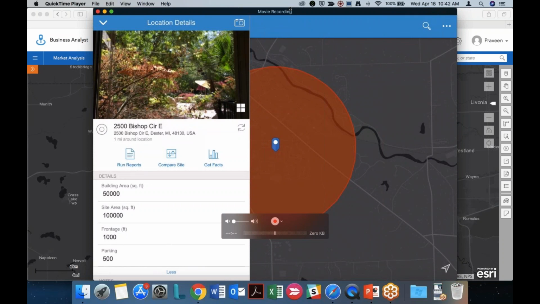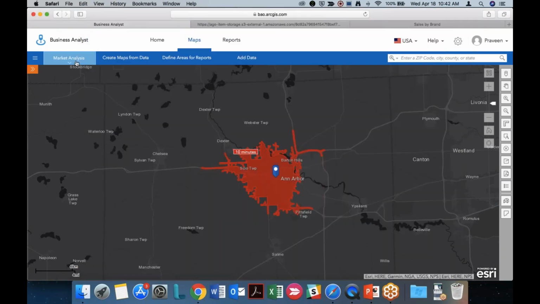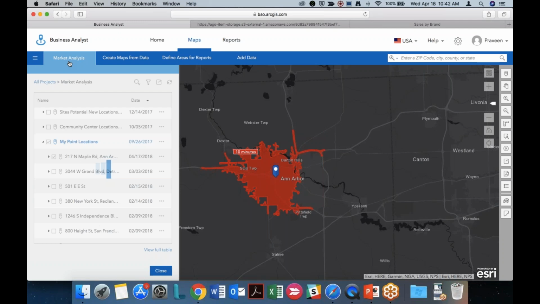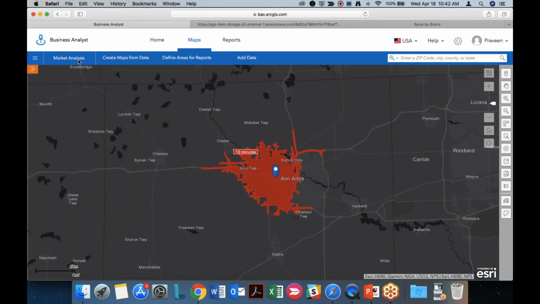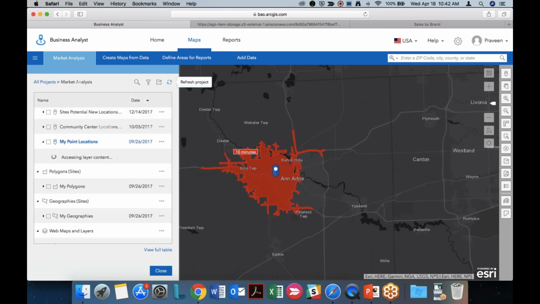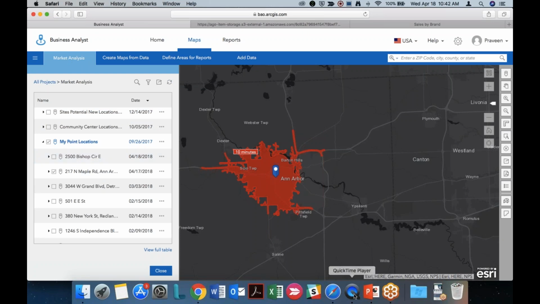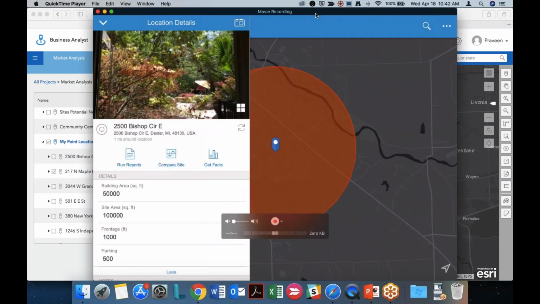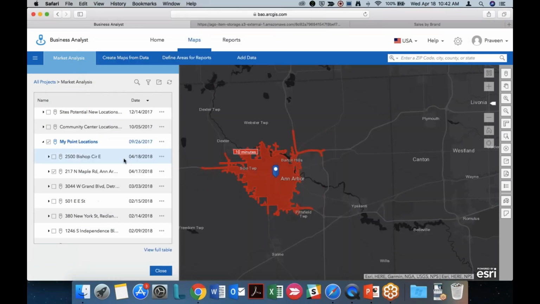And if I go back to the web application now and refresh this project, the common project that I'm using between web and mobile application, you will see that site showing up here on the map, as well as all the pictures and attributes I just collected will be available here in the web application. So here is that 2500 Bishop Circle East site.